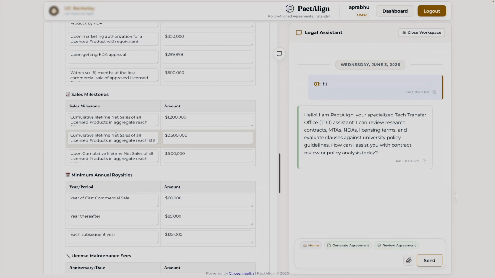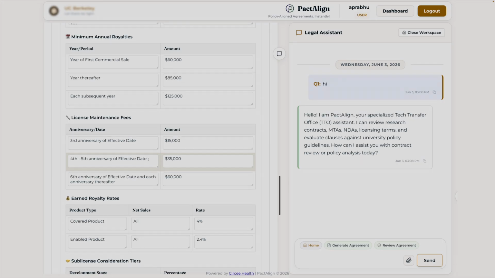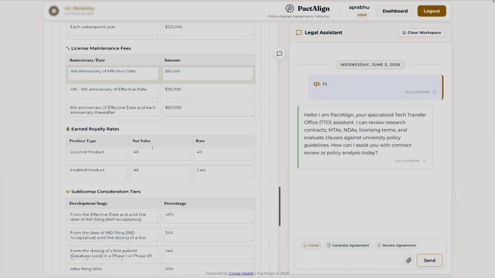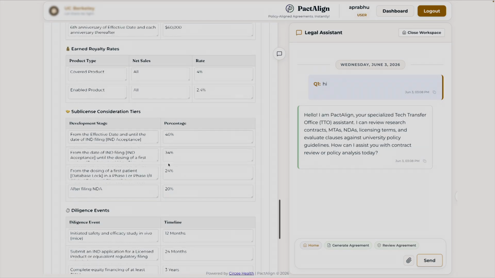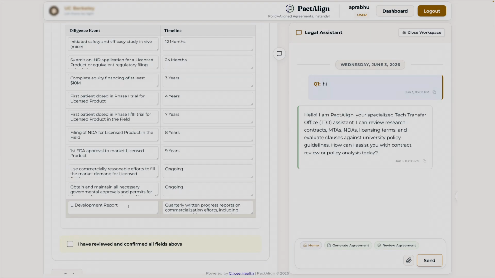Then there are other milestones on sales, minimum annuals, maintenance fees, and the type of product, development stage, etc., and then it goes on. And then it even pulled up the development report again. I think it's been duplicated, but don't worry, in the license agreement, it'll just go in only one place.